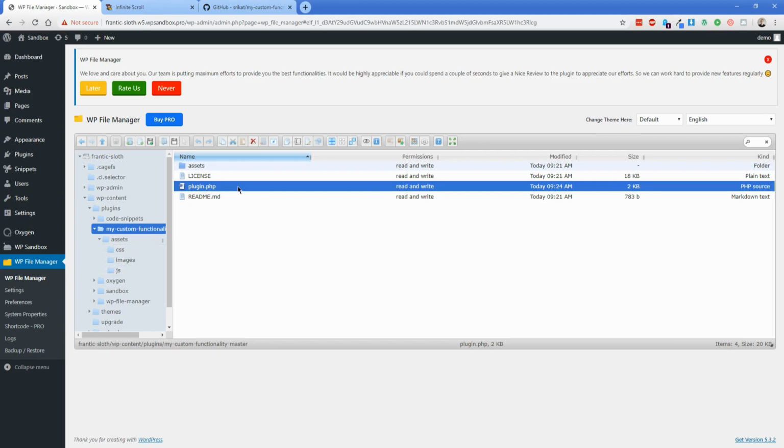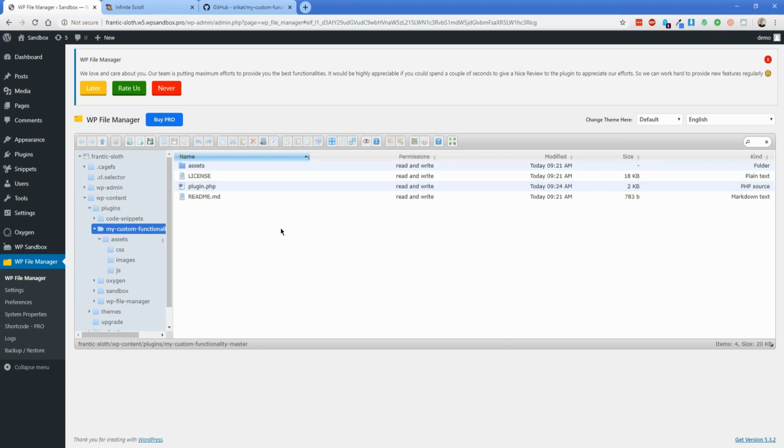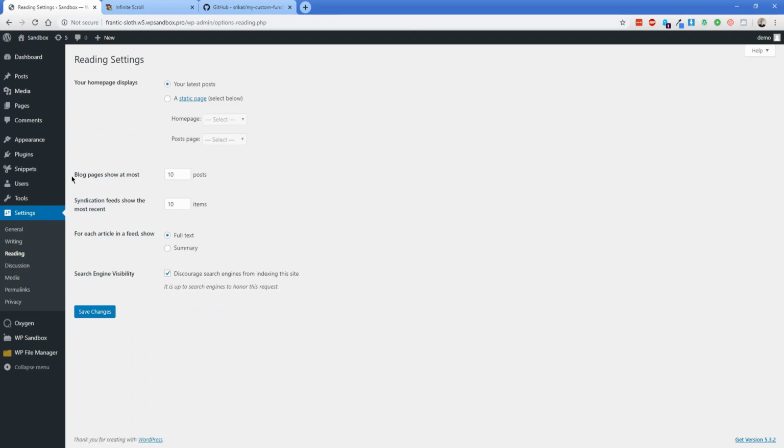And then we added a line of code to the My Custom Functionality plugin.php to basically enqueue the infinite scroll code for us. And now there's one other thing we want to do before we actually get into the Oxygen editor. And that is go to your WordPress settings and choose the reading option. And in this option here that says blog pages show at most, this is where you can configure how many sets of posts you want the Easy Post element to load at one time.